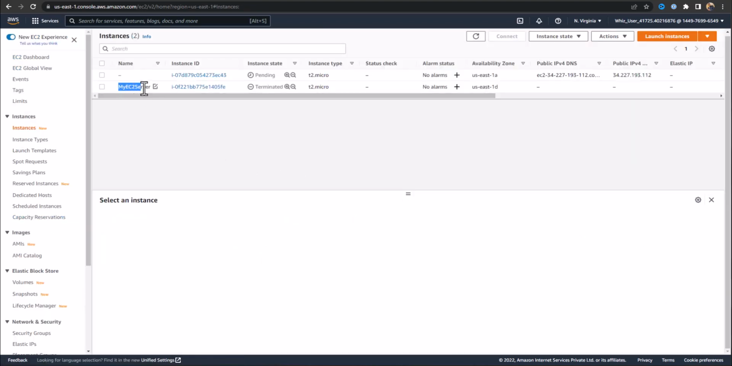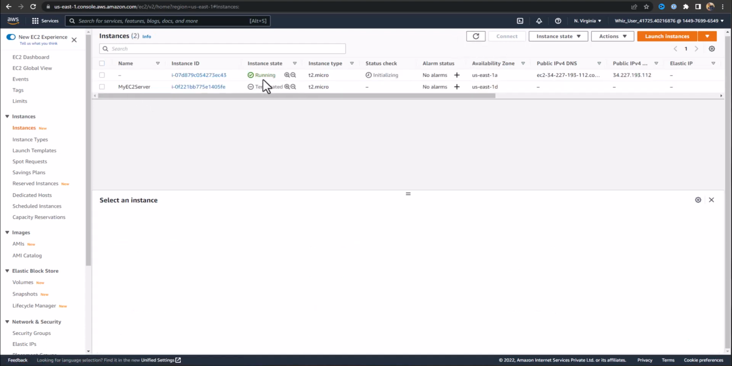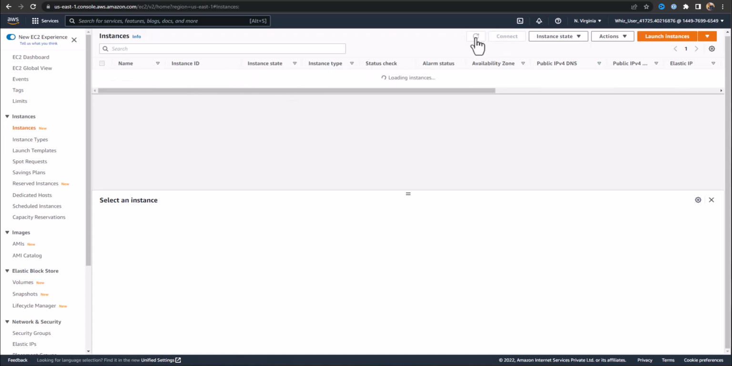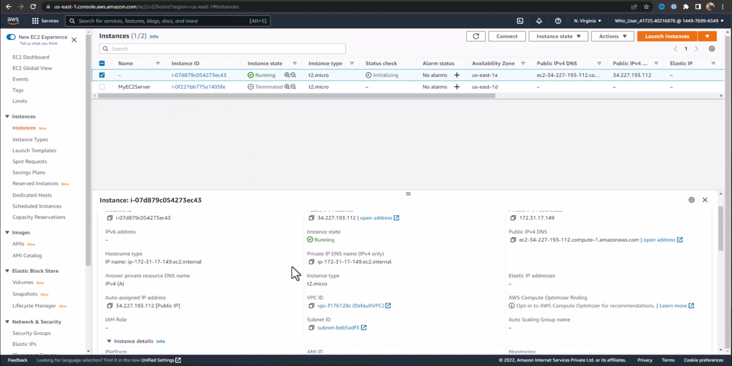Right here we have the EC2 server for our servers that got terminated. Well, if we refresh, we can see that our spot instance that we made is running. And it's giving us a status check as well. But that may take a little longer for it to complete. But this is it. This is you creating a spot instance. And that's all you need.